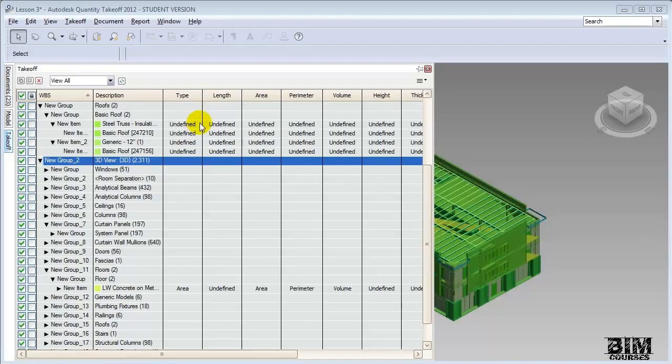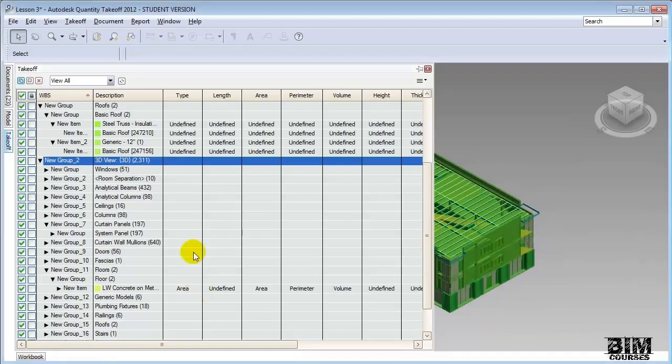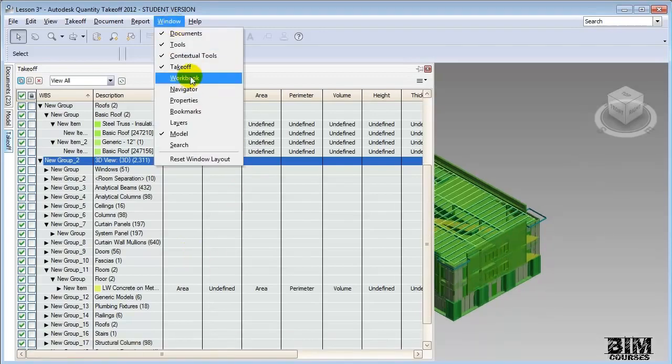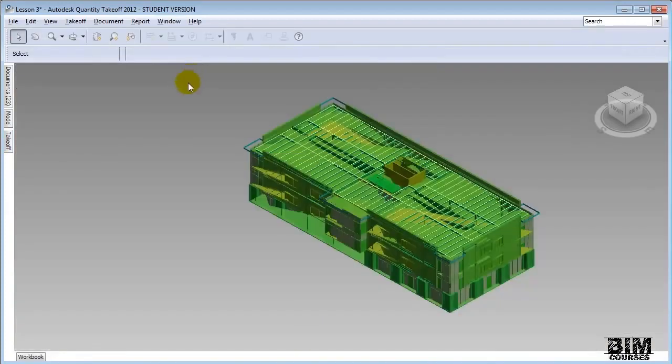If we look down at the floors, however, you'll see that they're actually defined as having a type of area. That means that the key quantity associated with the floors that we'll be tabulating is the area of the floor. And those floors are included in another window called the Workbook, where we keep a list of all the items that we're including as part of our estimate. Let's open that Workbook view by going to the Window menu and choosing Workbook. It shows up as another tab.